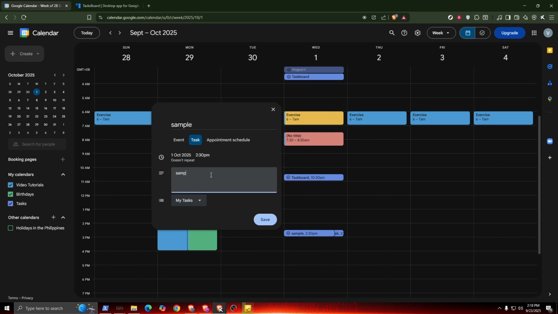Think of a concise, descriptive title that will make it easy for you and anyone else involved to quickly understand what the task is about. Naming your task effectively is crucial, especially when multiple tasks are involved.